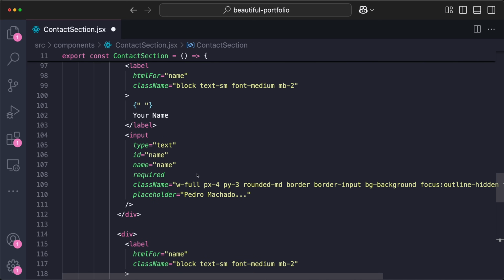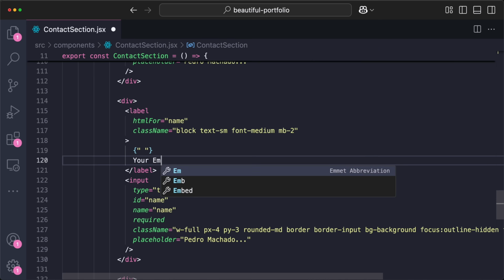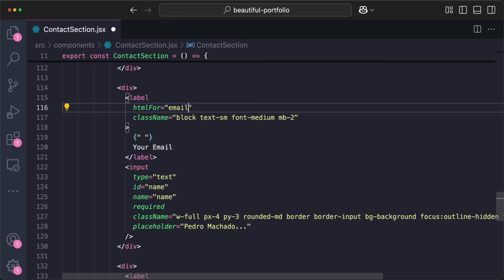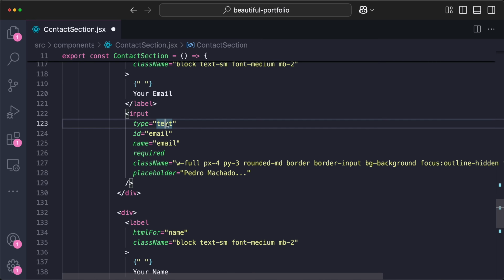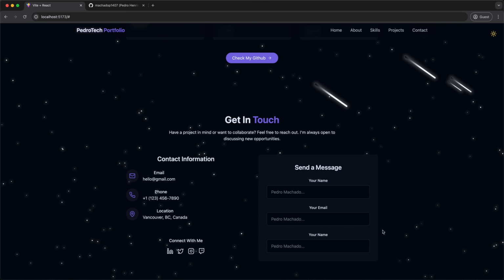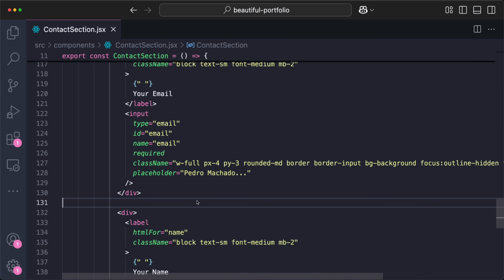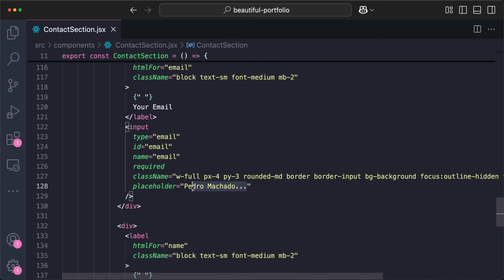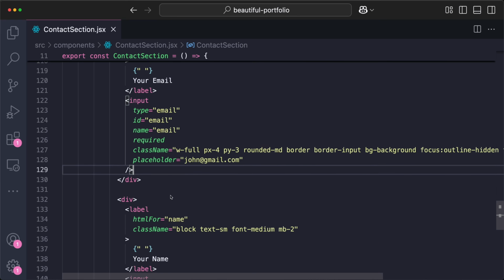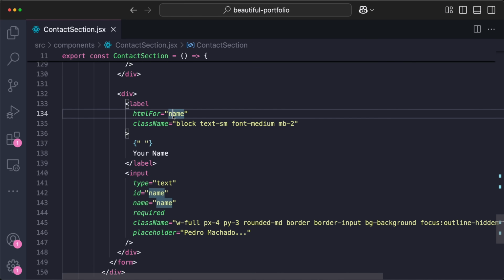And for the second one, this one is going to change to your email. This is going to change to email. This is going to change to email. The name is going to change to email as well. And the type is going to change to email as well. So yeah, so we can actually put an email in here. Now I also want to change this placeholder to be something like john@gmail.com.